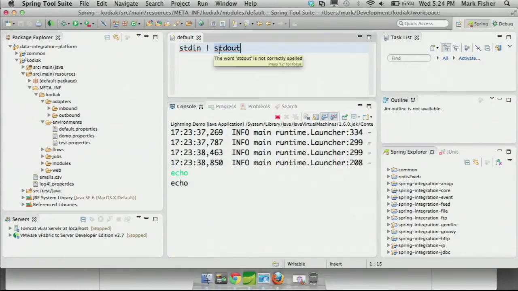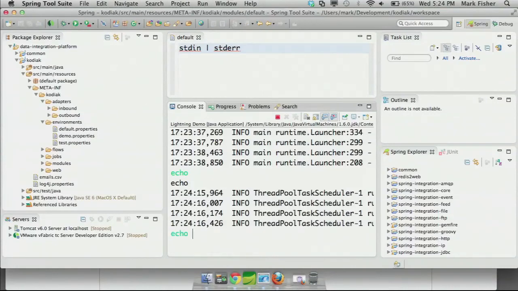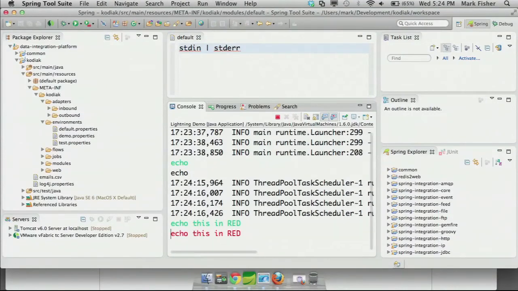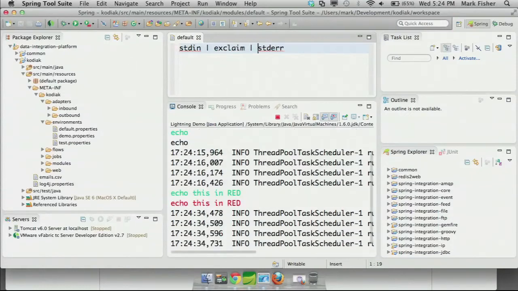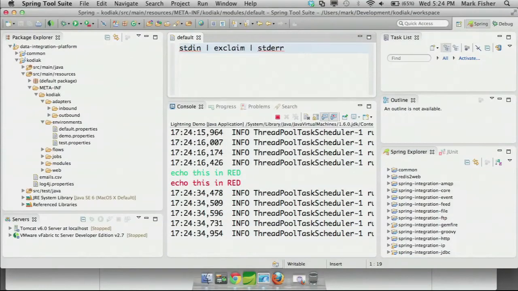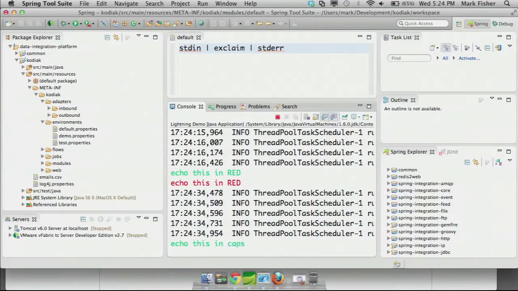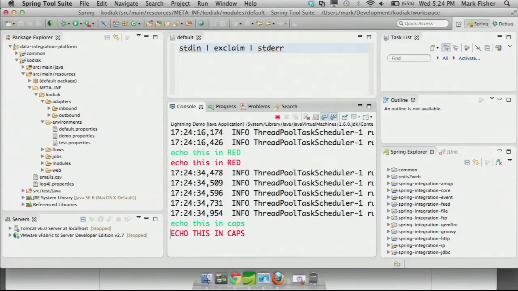If I want to replace this with standard error, I can, and then I can say echo this in red. And now it's in red. All right, so I'm actually swapping out the adapter here, and I didn't have to go in and edit any XML. If I want to add another step in between, let's say I want to make it uppercase, I have a flow that's a Spring Integration. It's just a single transformer defined, and I named that exclaim, and I have it in a flows directory, and therefore it's available. And now I can say echo this in caps, and it echoes that in caps.